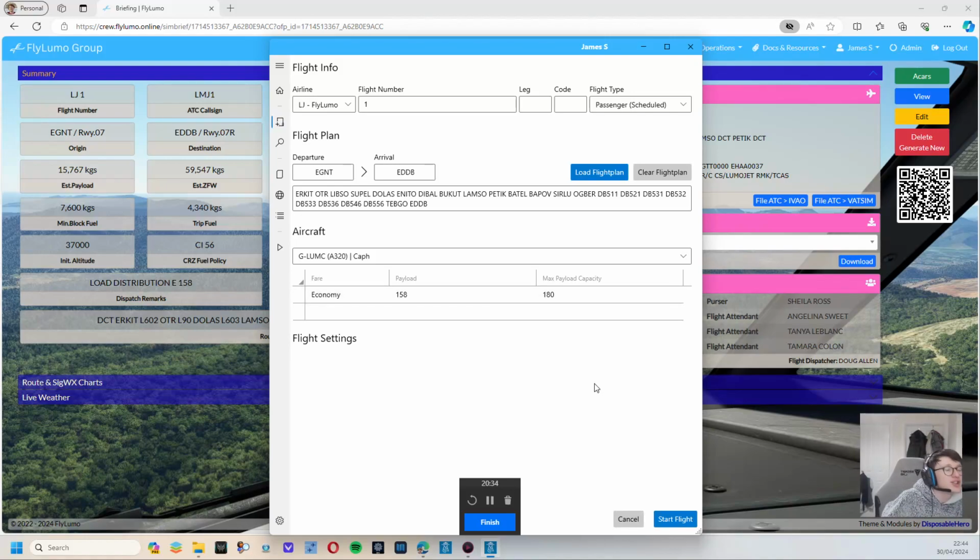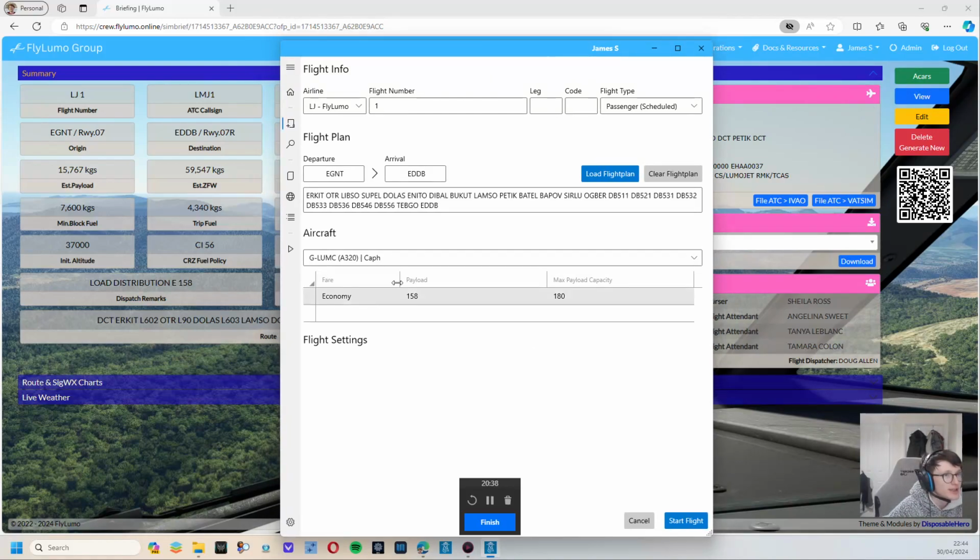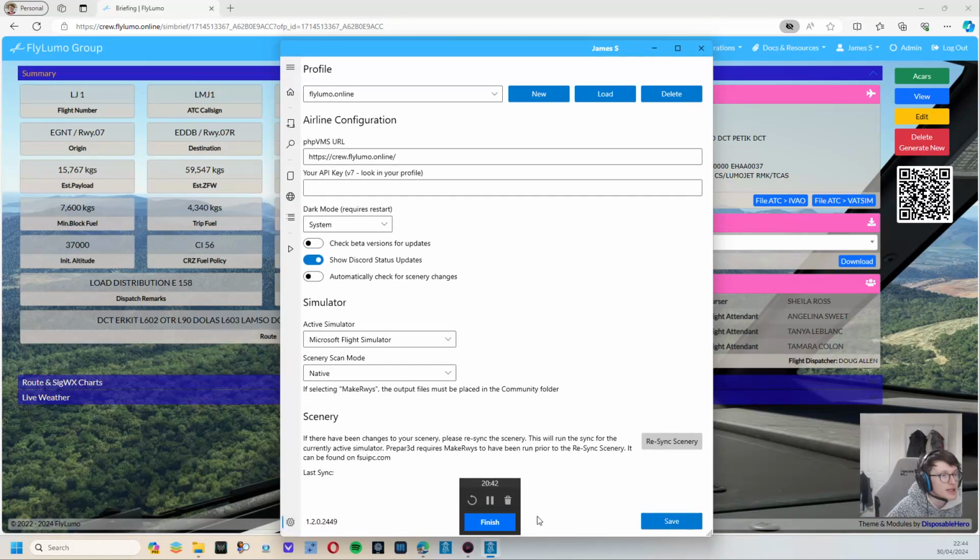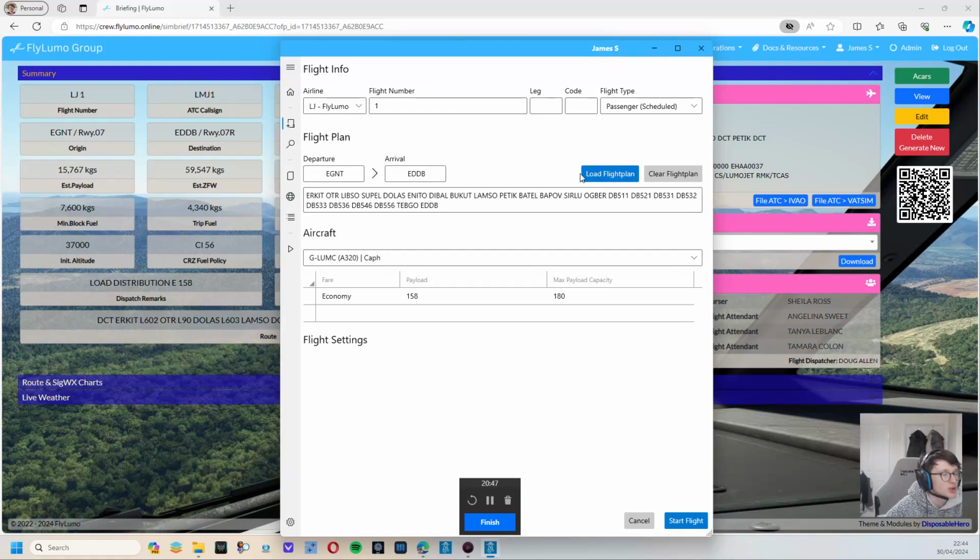If for whatever reason you get an error when you click ACARS, if you don't get the flight information, you might get an error asking you to save your flight. So what you need to do is just press save down the bottom again. You'll be presented with this page. You just click load flight plan, but usually 9 times out of 10 this works. You know you're ready to go when you see the details match your departure, arrival, your route, your aircraft, and your passenger loadings, and that means you're ready to do a flight.